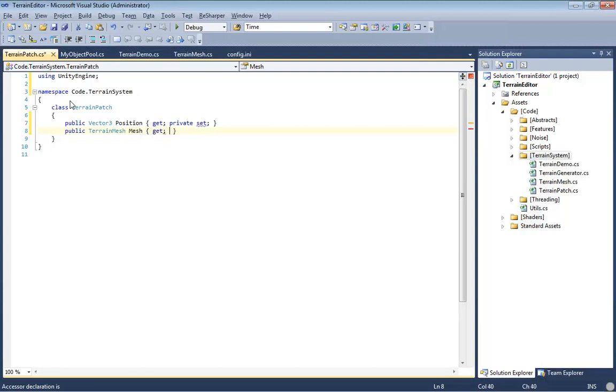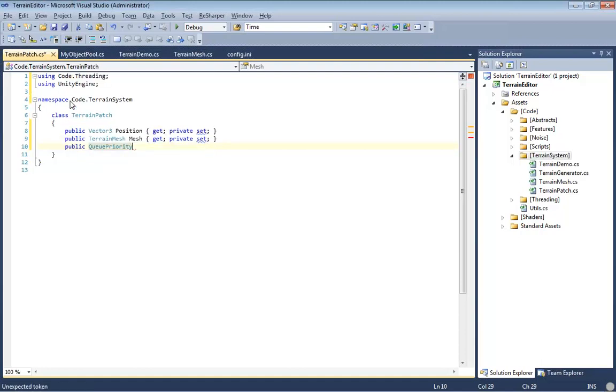All right, so we do have a terrain mesh, though, so we can create that one now. So we use our terrain mesh, we'll call it mesh. Again, it's going to have a getter and a private setter. Then we will go with a priority. So we use our queue priority that we have from our threading system, and I will call this priority. This one will have a getter and a setter.